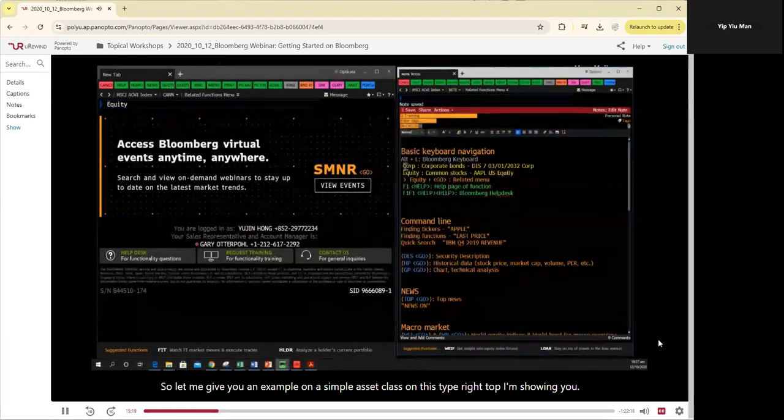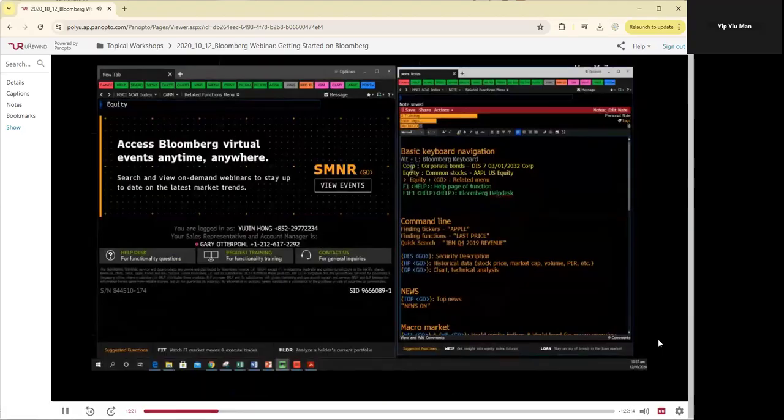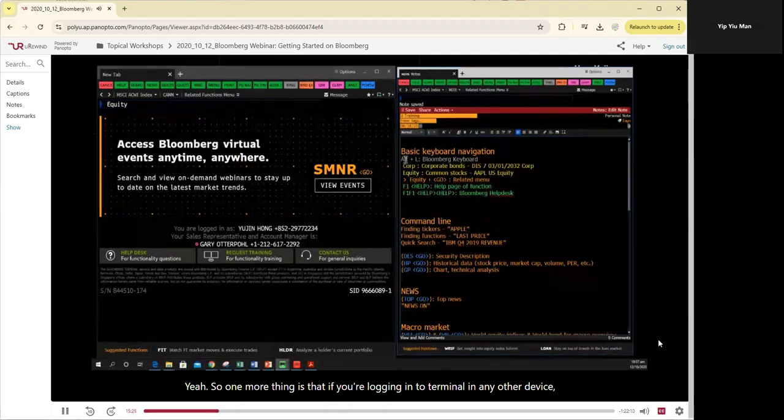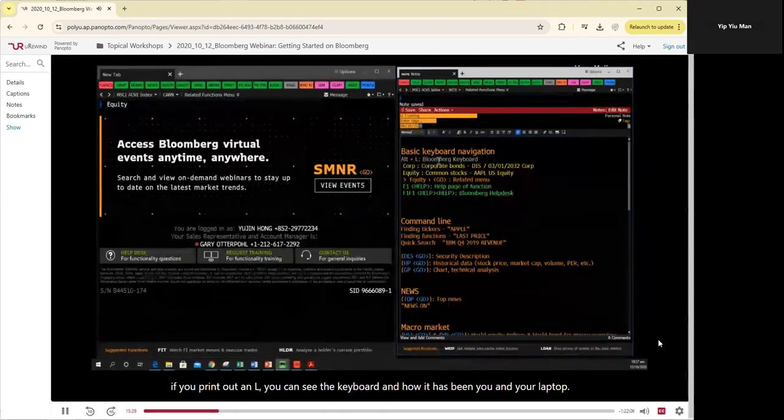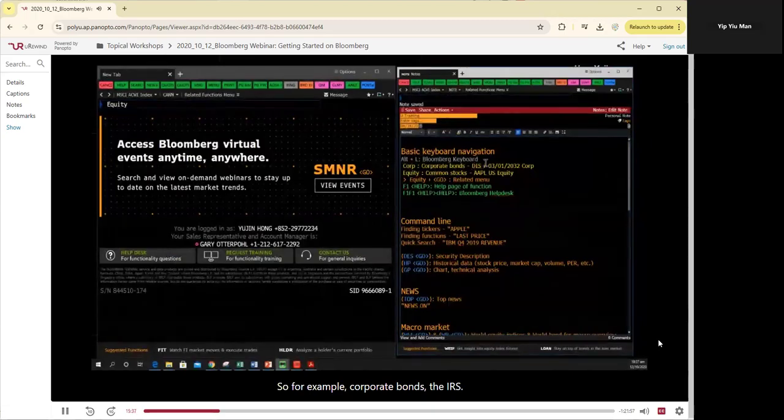So let me give you an example on a sample asset class. One more thing is that if you're logging into Terminal in any other device, if you press Alt and L, you can see the Bloomberg keyboard how it has been mapped in your laptop.